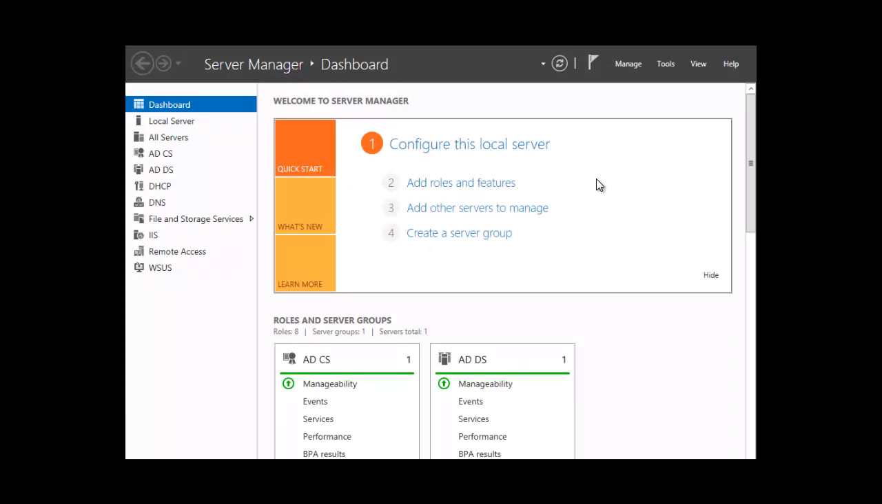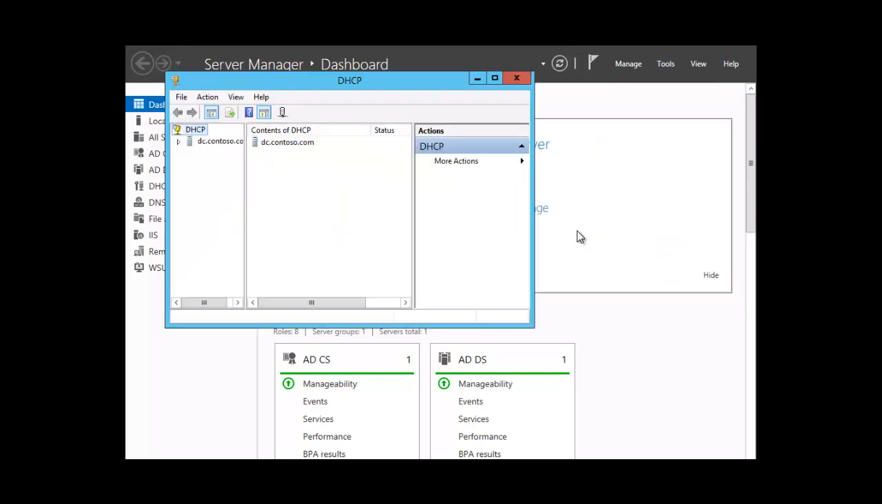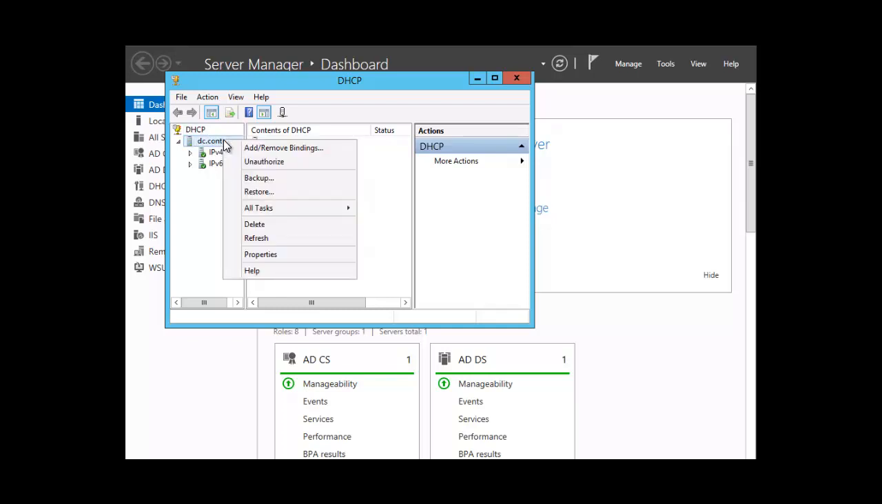We are on our server manager dashboard. So we want to go into DHCP. We're going to click on Tools, DHCP. You want to expand the domain. And we want to right click on the DC. So right click. And we see that the server is already authorized because it's a domain controller.